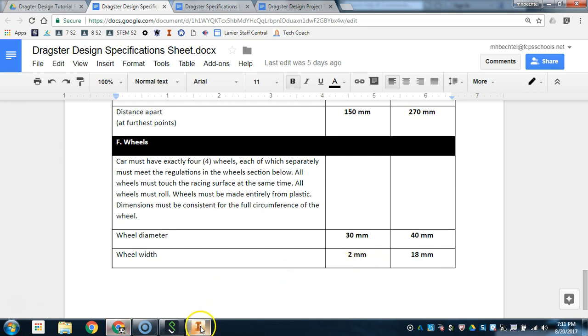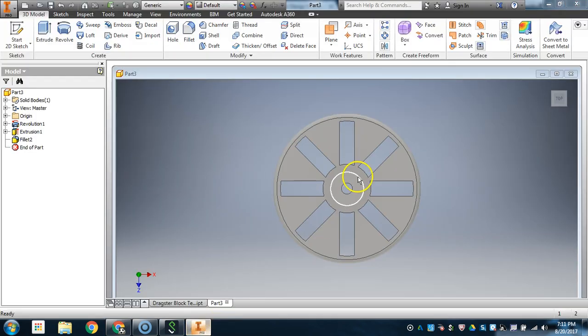So I'm going to go ahead and open up my Autodesk Inventor and show you an example wheel that I put together here. And we will walk through this particular wheel design, and hopefully you'll get an idea of how you can create your own design using the skill set that hopefully you'll acquire from watching this video.